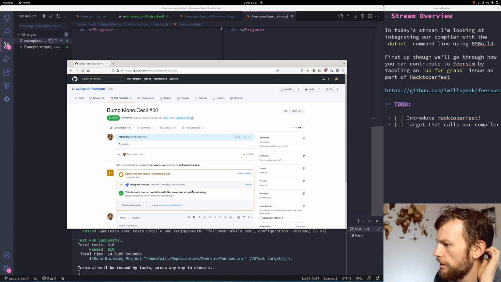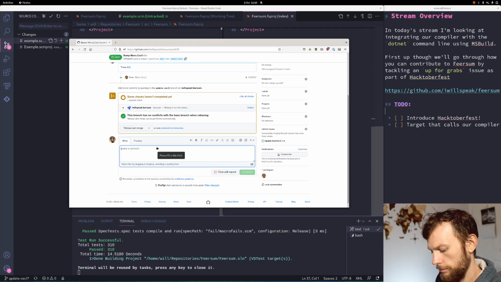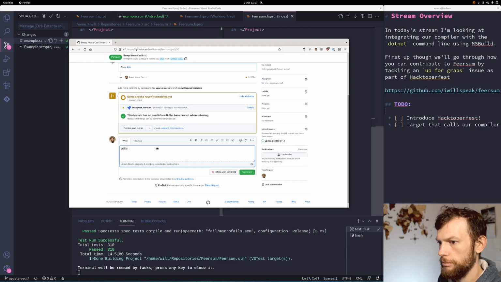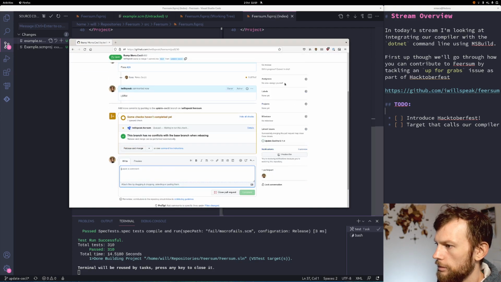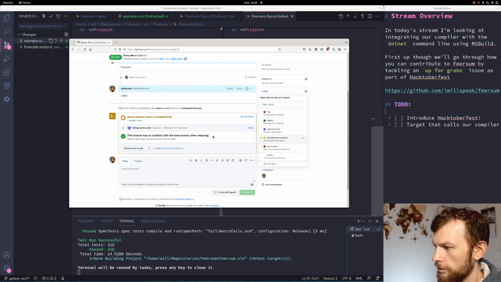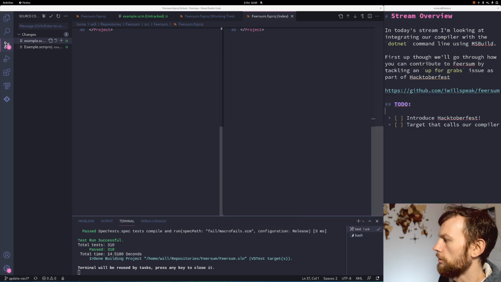Now we wait for the CI, and this is the bit that I would do. I wait for the CI. If everything looks good, approve it, and mark it as Hacktoberfest accepted if it's in October, and then merge it. So we'll leave that to do its job in the background.